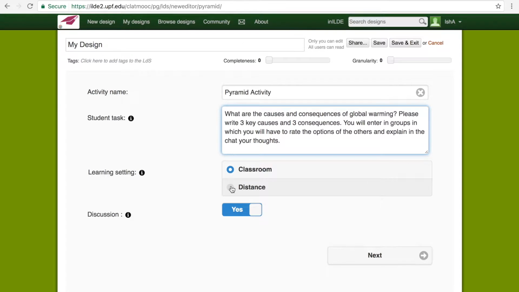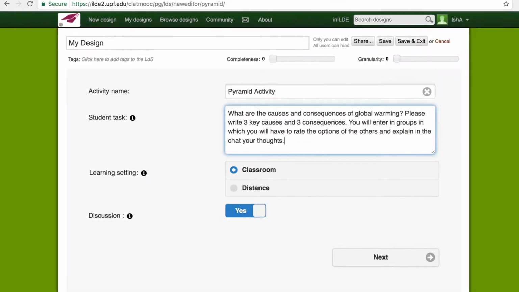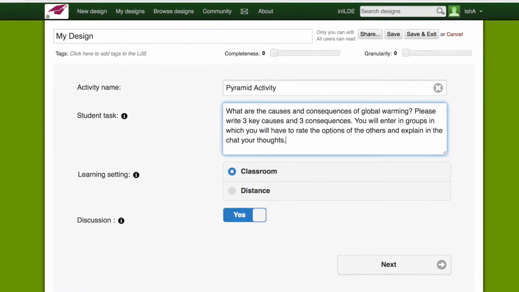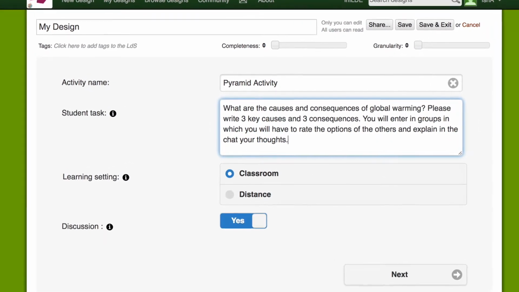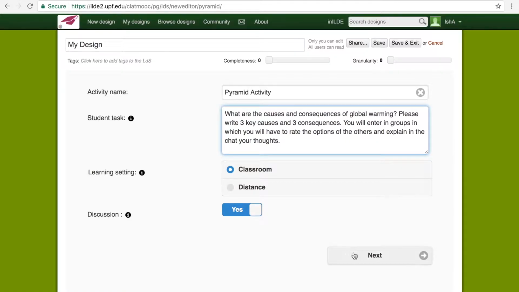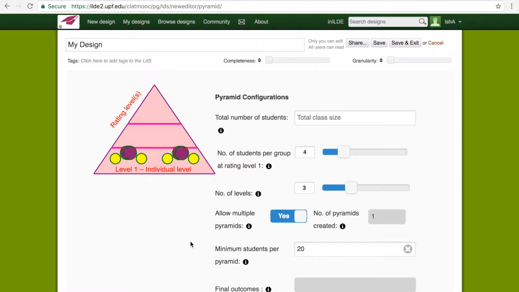The learning setting is face-to-face and we can specify whether the discussion should be enabled or disabled. I want participants to discuss with each other, so I have enabled discussion. Click on Next to provide further details about the pyramid. You will see a pyramid flow animation here for you to be familiarized. Provide the total number of the students for the activity, which is 40.